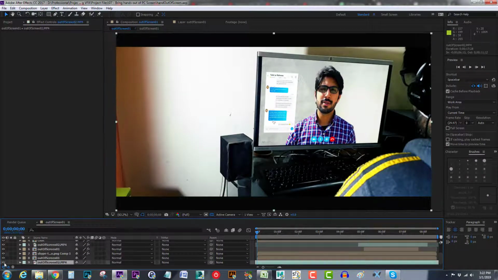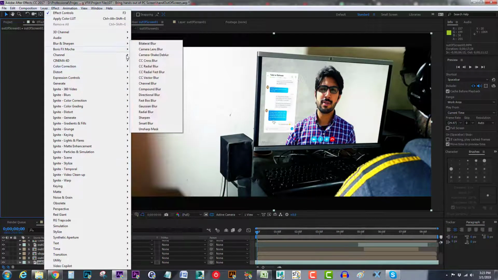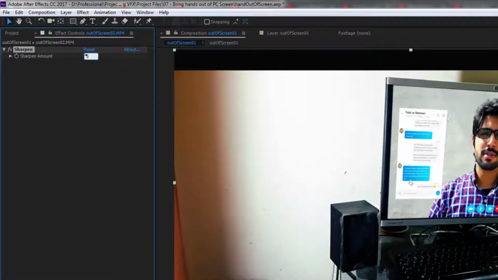Now select the background layer and go to Effects Control and apply the Sharpen effect and change its value to 5. By clicking this icon multiple times, we can see the difference in our video. Let's try 20 for sharpen amount. Yes, that is much better.